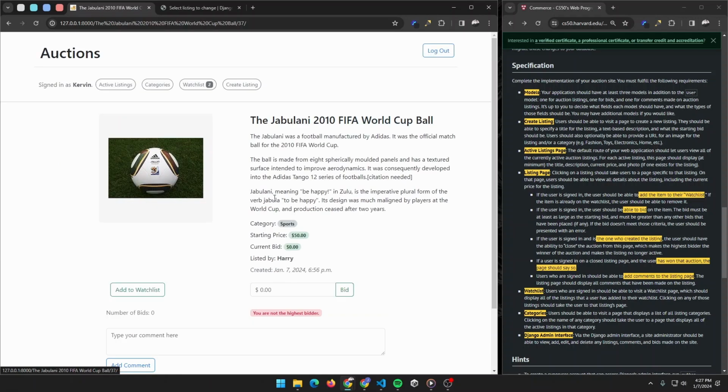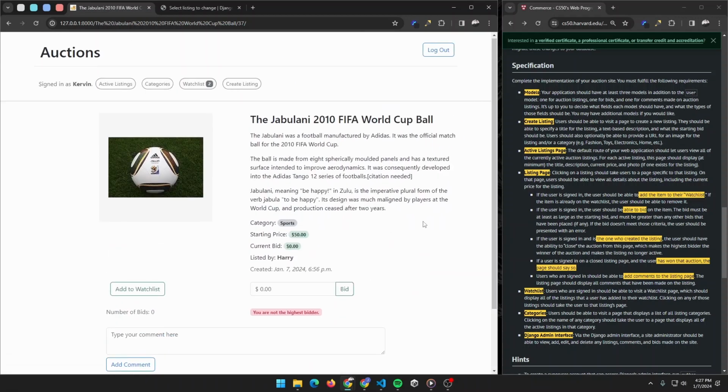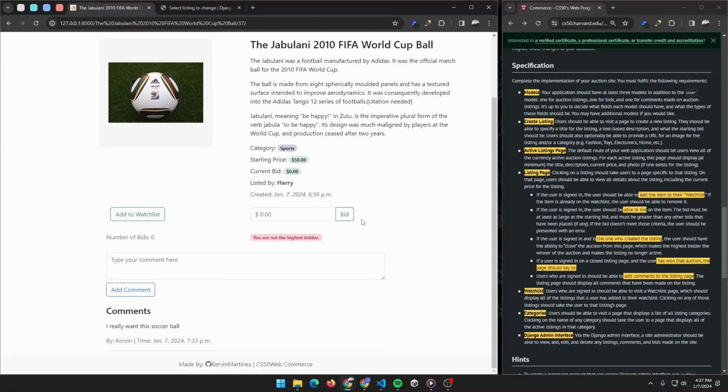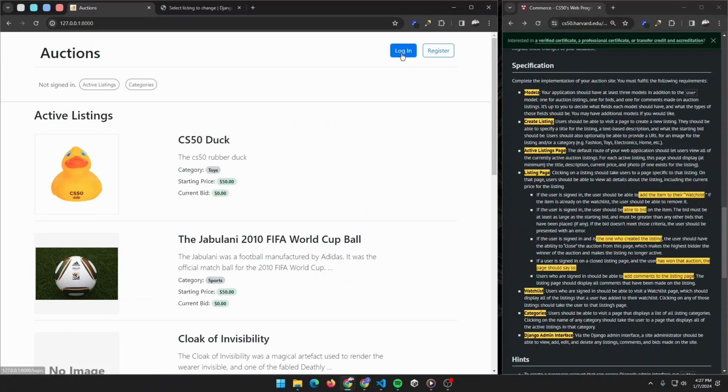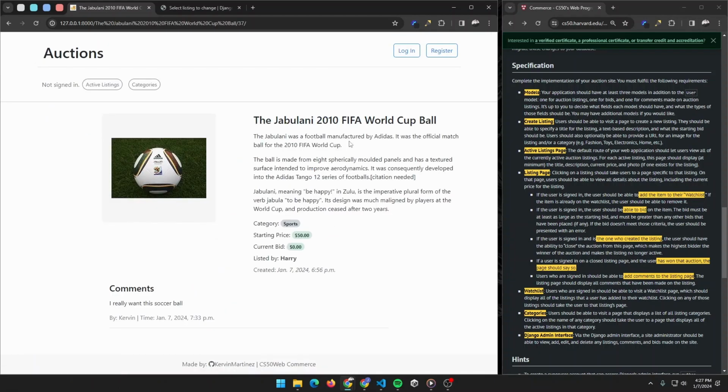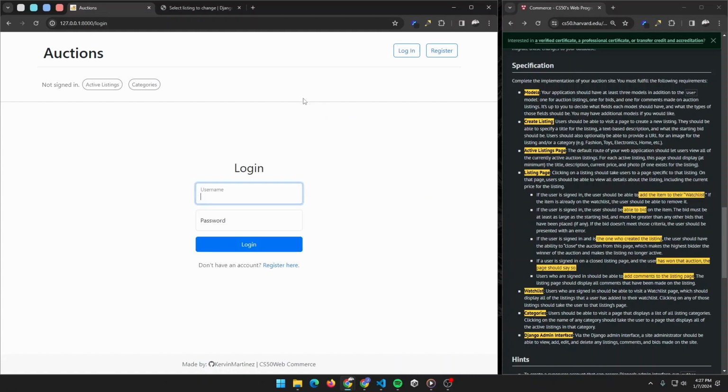And if we click on a listing, we're able to see all the details. If the user is signed in, they are able to add it to a watch list and place a bid. If the user is not signed in, they're only able to see the details of it, right?